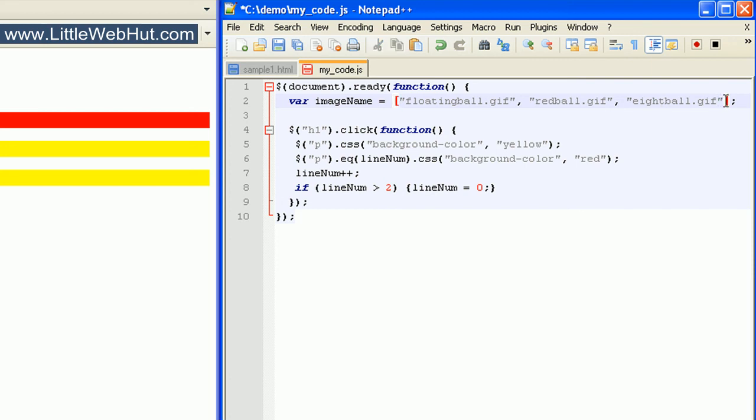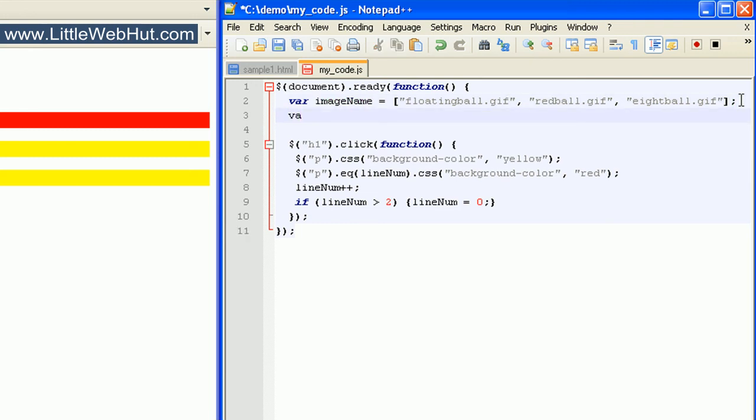And so inside of these square brackets, I have 3 string values. And each of the string values is enclosed in quotation marks. And these string values are separated by commas. And now this image name variable contains all 3 of these string values. And now I'm going to declare another variable, and I'll name this one index num. And I'll set this to a value of 0.